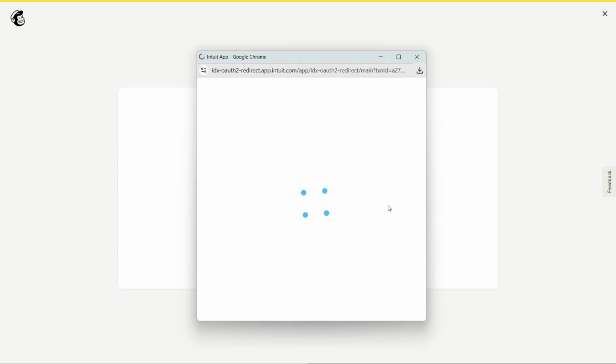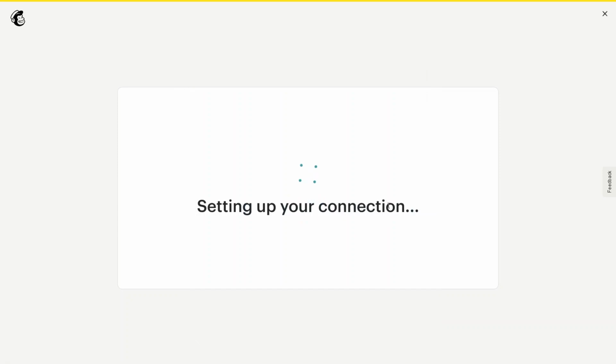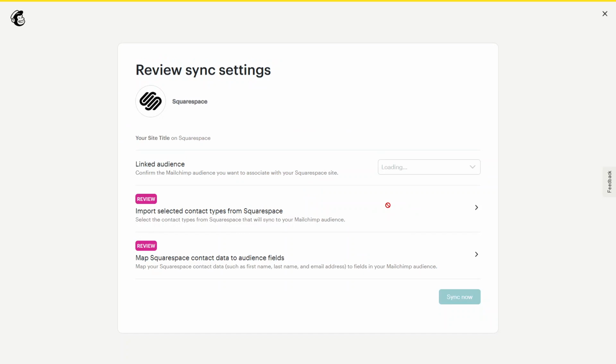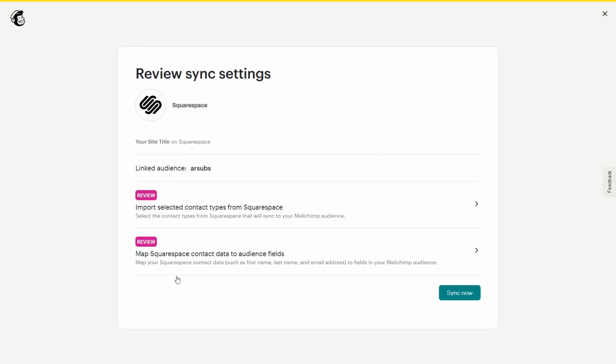Now you'll be taken to the sync settings screen. This is where you can review how data will flow between Squarespace Commerce and Mailchimp. Depending on your setup, you may see options related to audiences, e-commerce tracking, or how often things sync. Take a moment to look over these settings and make sure they match how you want your store and email list to work together. When you're satisfied, go to the bottom right of the page and click Sync Now.